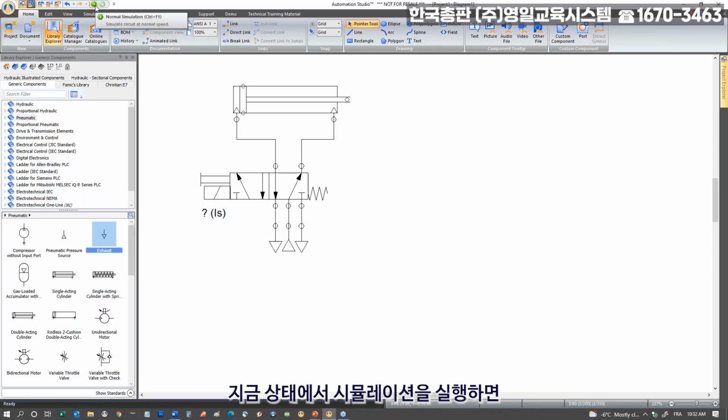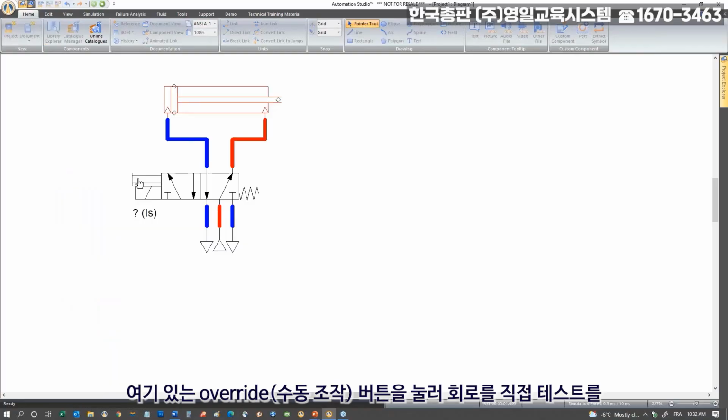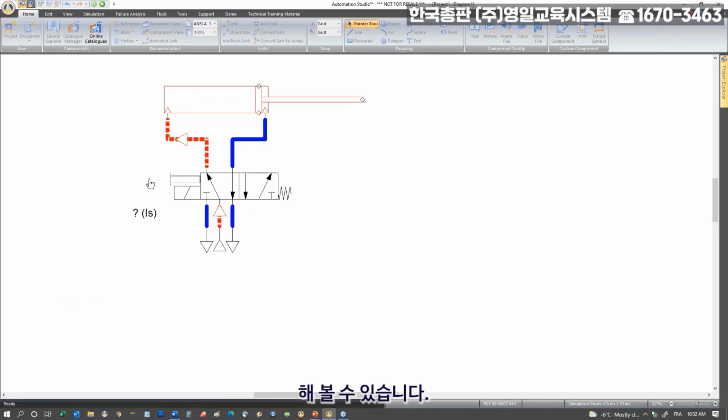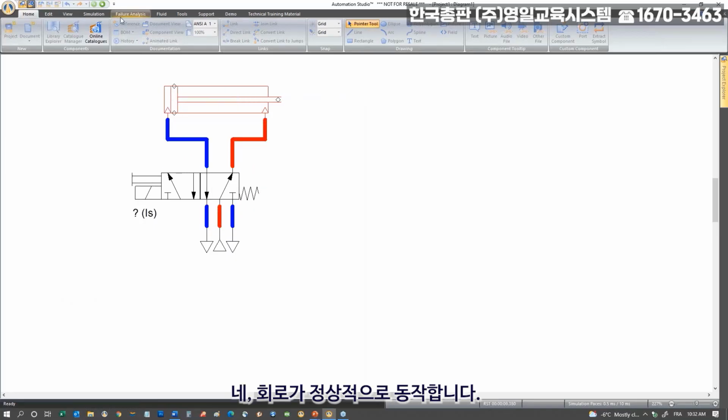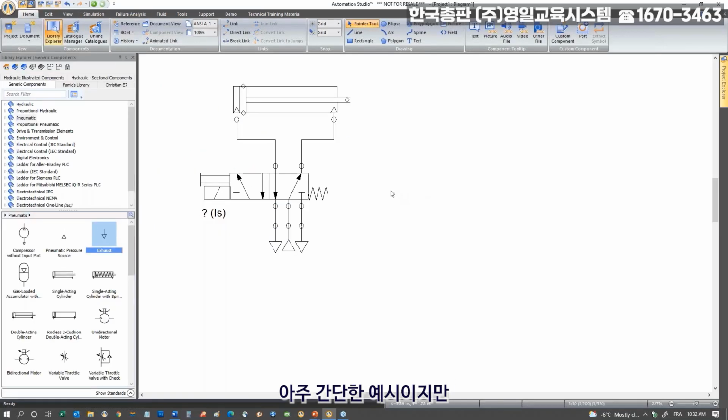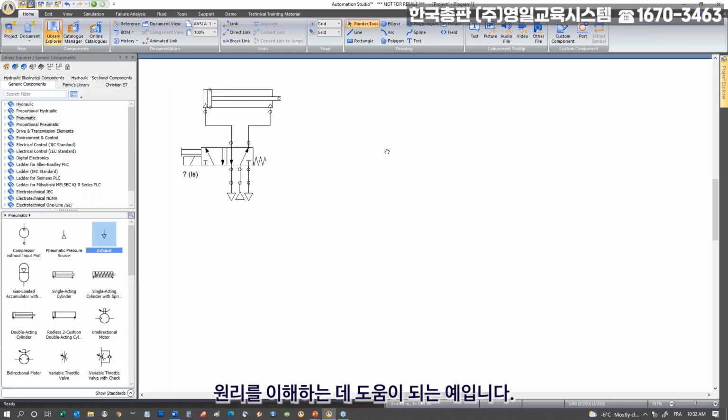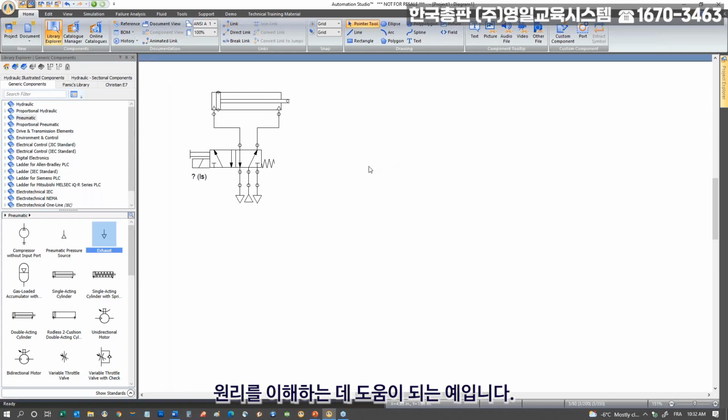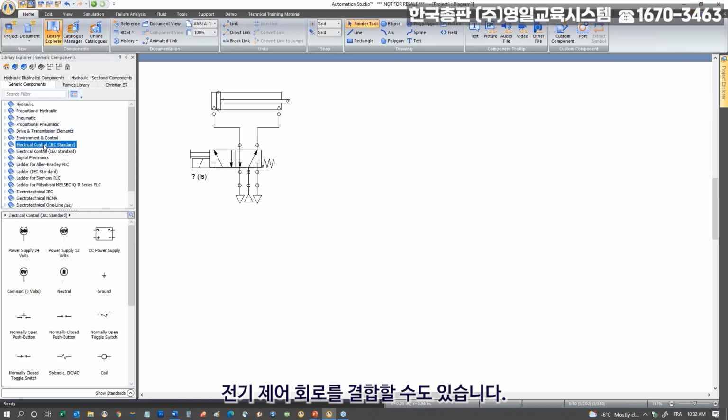If I simulate now, I can just test my circuit by clicking on the manual override here. So okay, the circuit works well. I mean, it's not very complicated, but you understand what I mean. It's just to show you the principle. And now beside this circuit, this is what we could have done with the hydraulic as well.